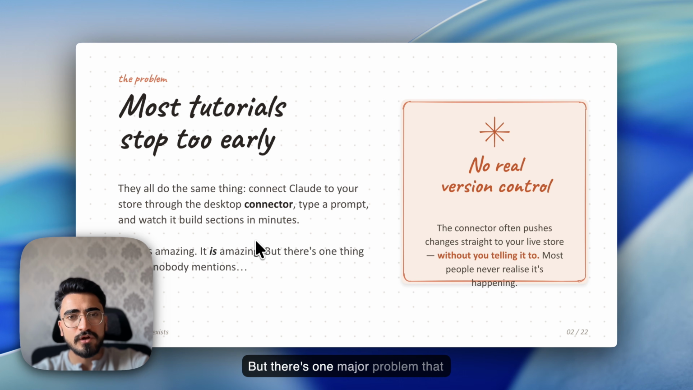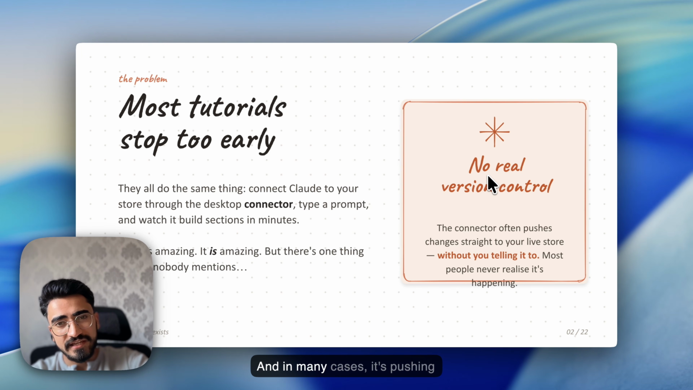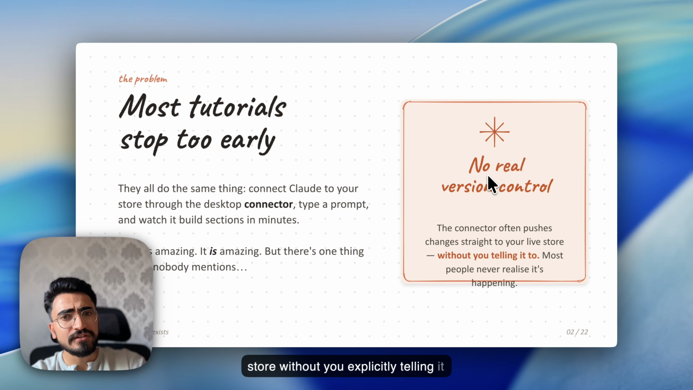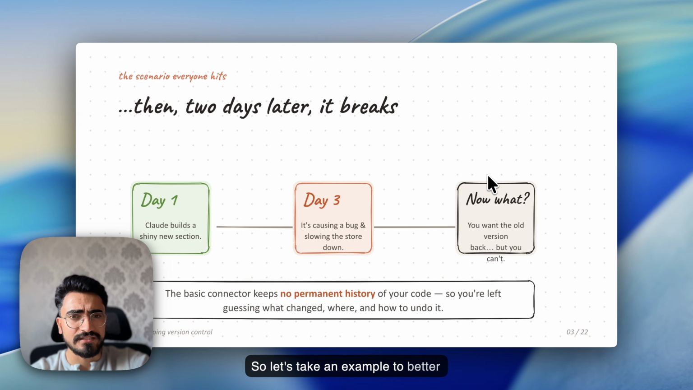But there's one major problem that almost nobody talks about. This setup has no reversion control. And in many cases, it's pushing changes directly to your Shopify store without you explicitly telling it to. And most people don't even realize that it's happening. So let's take an example to better understand.